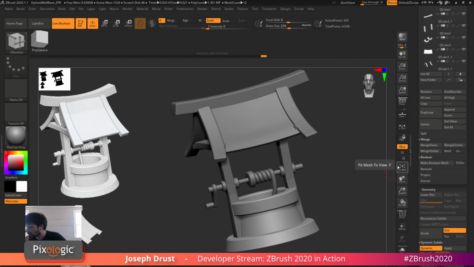We have one more question here. Can a model with normal map details be imported into ZBrush? So you can import in the model and you can import in the normal map. You will not be able to see the normal map inside of ZBrush. It'll just come in as a texture.